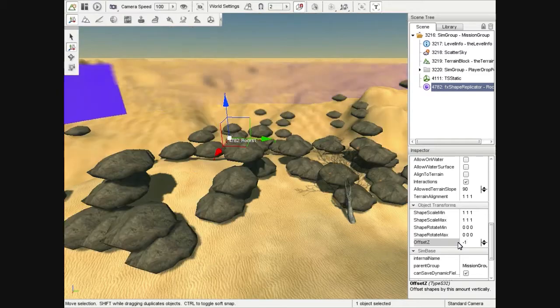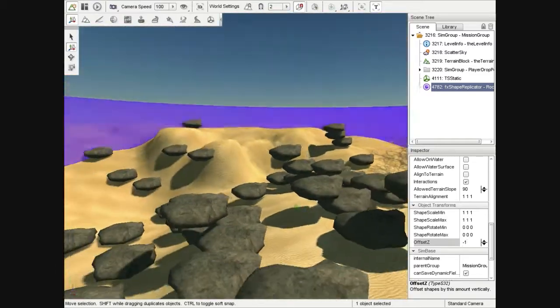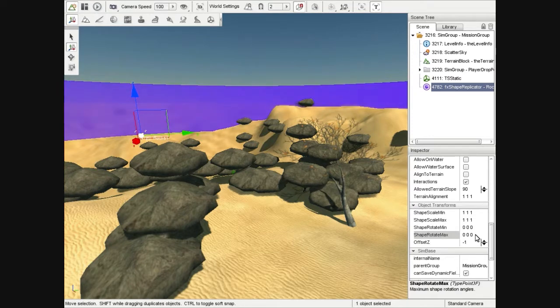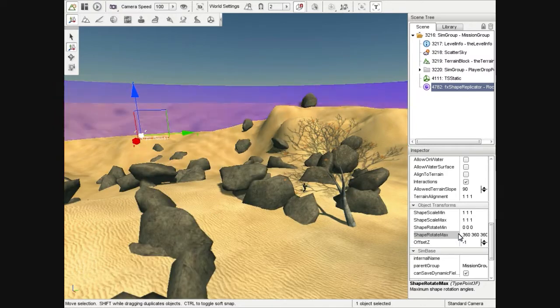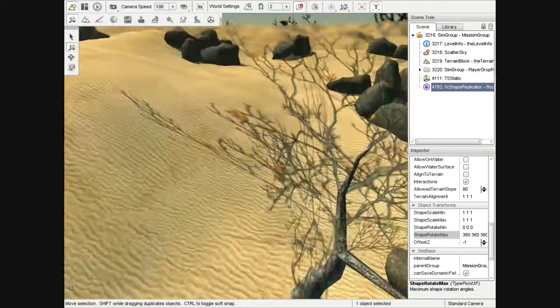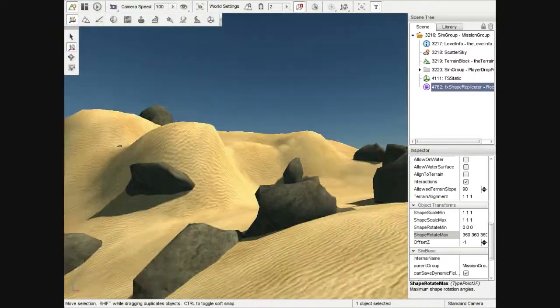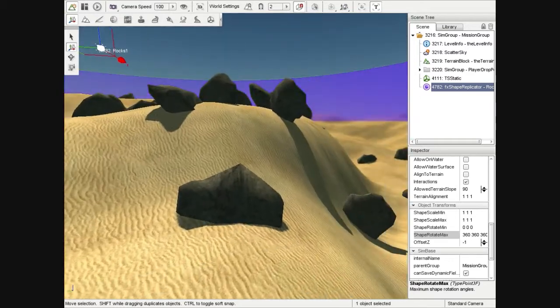I'm going to go with -1 for the offset Z. And that still looks pretty ugly. What I want to do here is randomize the rotation. So I'm going to set 0 for the shape rotate minimum for X, Y, and Z. And for the maximum for each of them, I'm going to go 360 space 360 space 360. This will allow these rocks to be rotated in any way, to any degree on all their axes, which will give us, as you can see, a much more random placement as far as their rotation. Makes it look a little bit more natural.